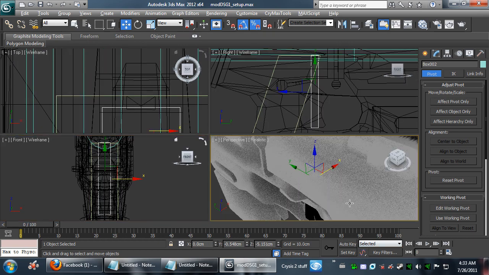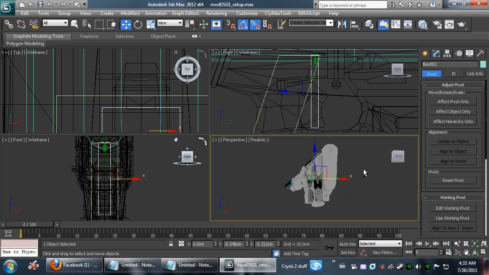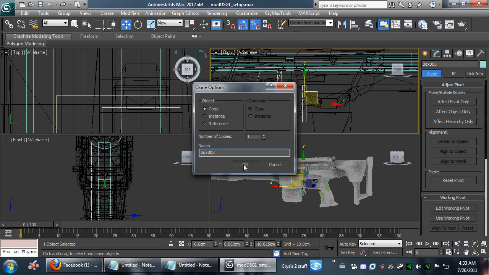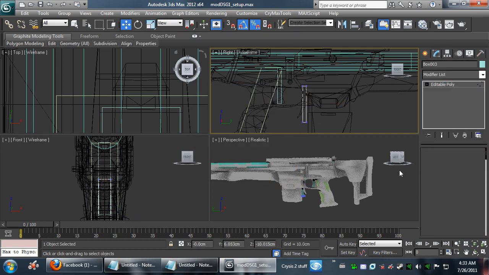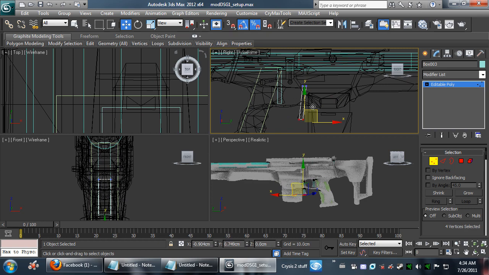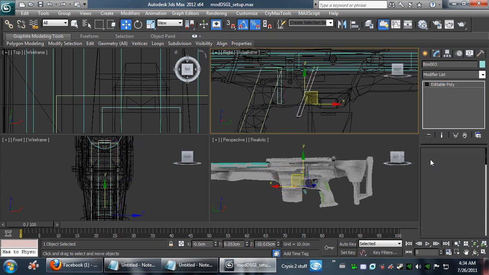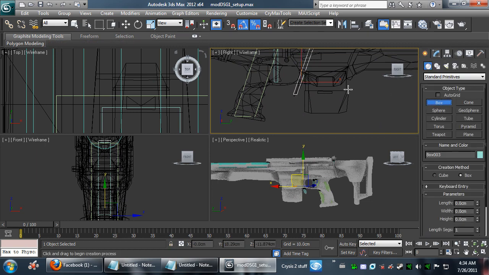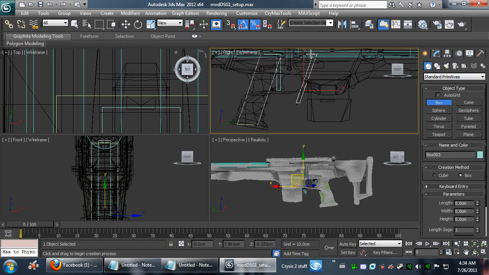Where are we at here? My trigger. Alright, we've got a trigger now. Now I'll go ahead and replicate the mag release. I know, it's bad, it's bad. And here's the magazine. Not that wide.